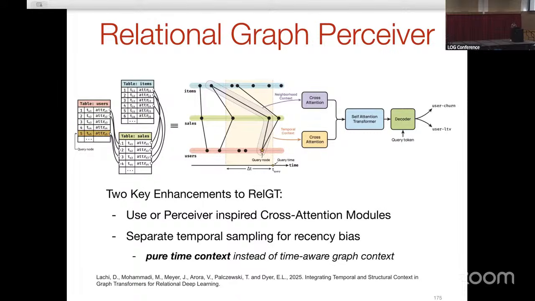But there are 2 key enhancements seen in the relational graph perceiver work. First is the use of perceiver architecture inspired cross attention models, and the second is a separate temporal sampling. This is interesting because I think Andy had a question earlier: how is temporal graph learning helpful? So you'll see in this work that you have the capability of separately modeling pure time context instead of time-aware graph context. And I can clarify this term if it's too complicated.